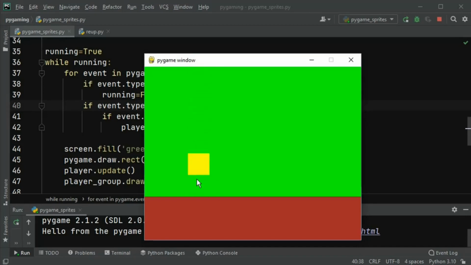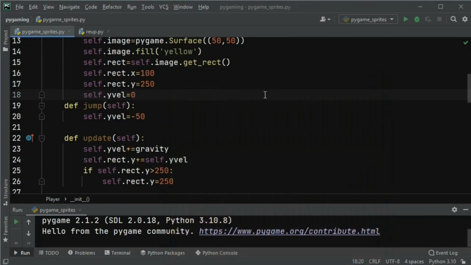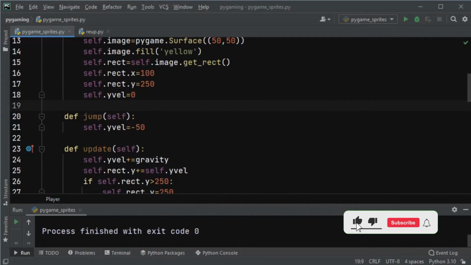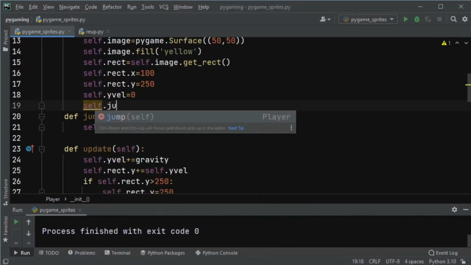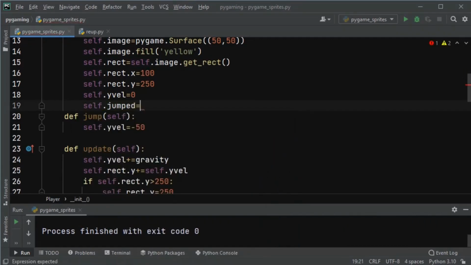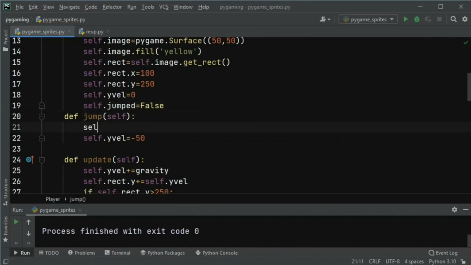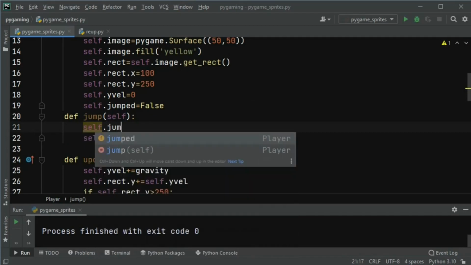But if you don't want that, for a game like the Chrome Dino, the Dino in Chrome when you don't have internet connection, it is programmed such that it doesn't jump twice like this. So for our character right now, it can jump twice, thrice, it can jump off the screen. So in that case, we have to have a variable to be controlling the jumping of our character. So I'm just going to add another attribute called jumped, just to check if our player variable has jumped, and initially it is false.